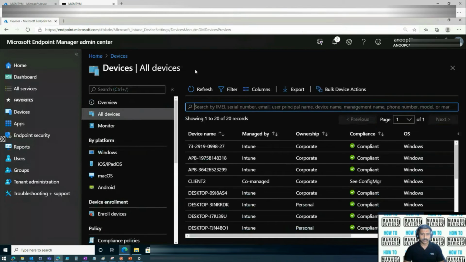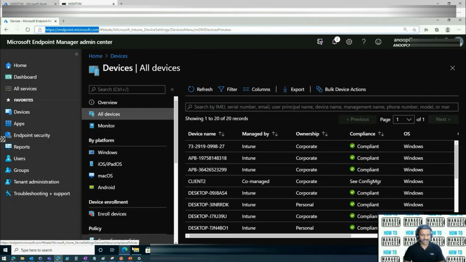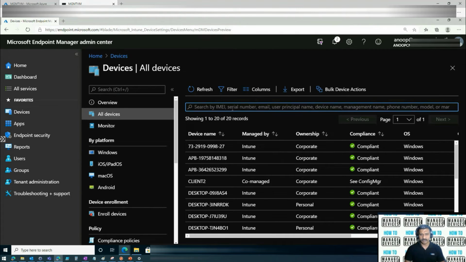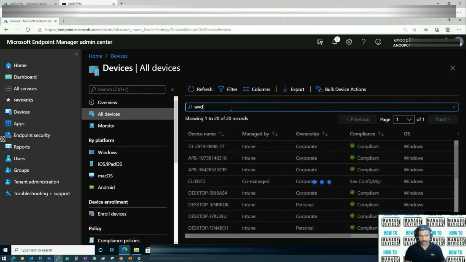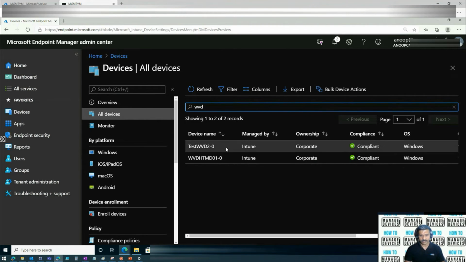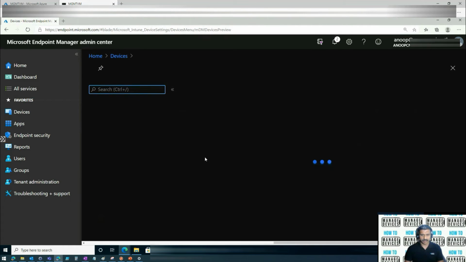This is the Intune portal, endpoint.microsoft.com. This is where all the Intune management happens. All the fun happens over here. There are non-WVD devices also listed over here, so let's find the WVD devices. Let's search for WVD devices. There are two WVD devices available now, and you can see this test WVD device, and the other one is this one.